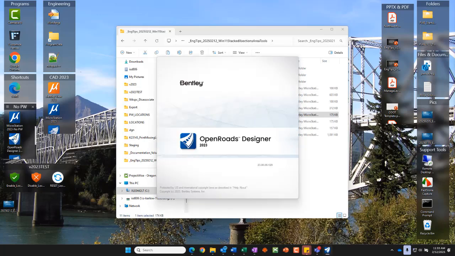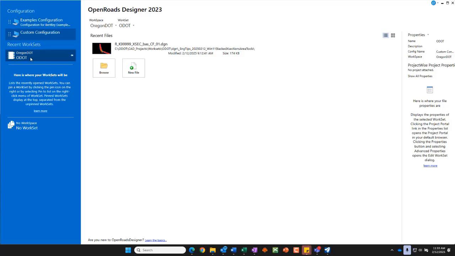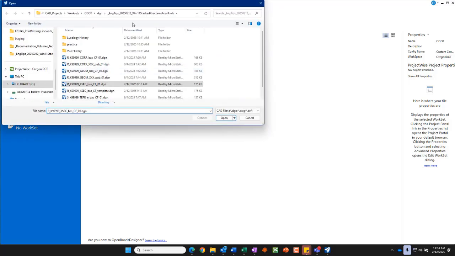I'm working local. I'm not going to work integrated with ProjectWise. ProjectWise and Teams, I think, fight a lot. So, all right. It's going to open up to my work page where I have selected the custom configuration, Oregon DOT ODOT, and I'm going to browse into, I've been here this morning already, so it automatically goes to where I was this morning. I'm going to choose that cross-section base file and open it.